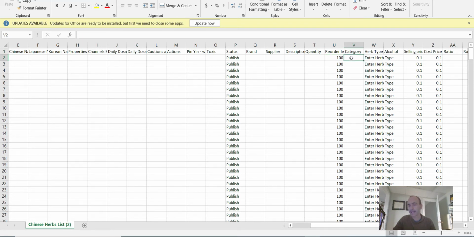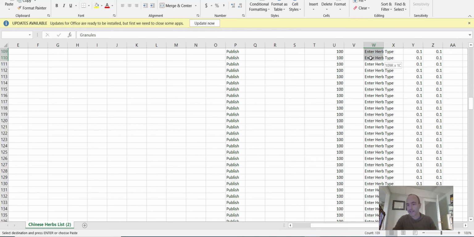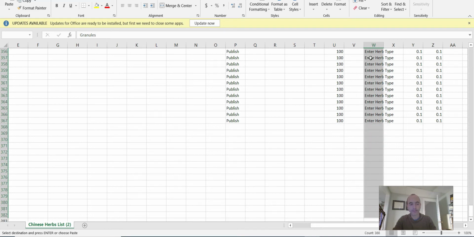And you can assign a category to the herb, and you can enter the herb type. So the herb type is mandatory. We have raw, granules, tinctures, and concentrates. So for this example, we're going to do granules. So we'll just write granules, and it has to be granules with an S. And in that help document online, it goes through each column, and it will tell you exactly how you need to word everything.